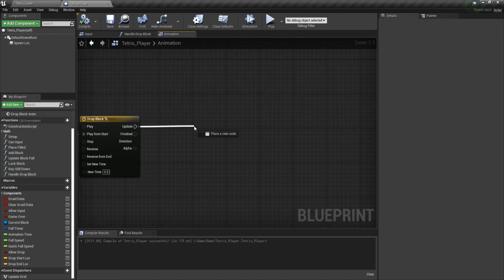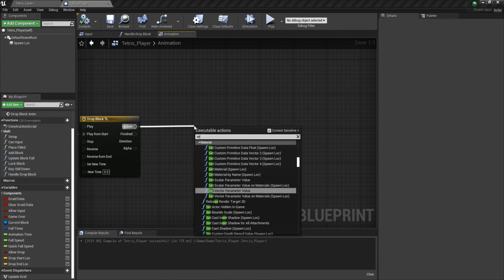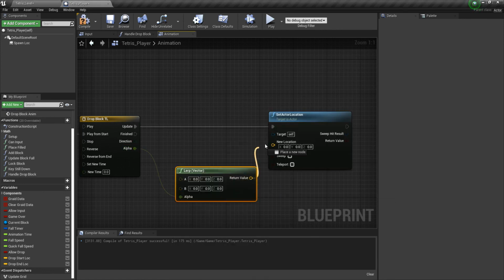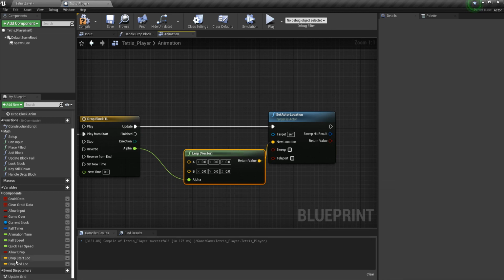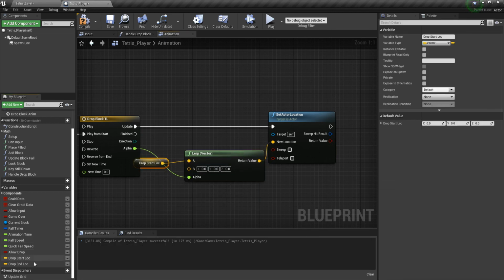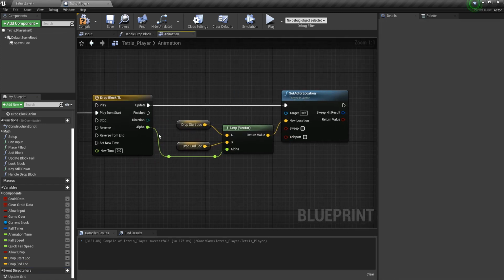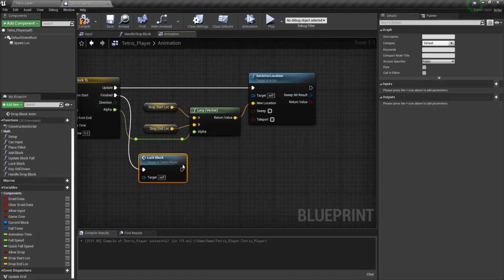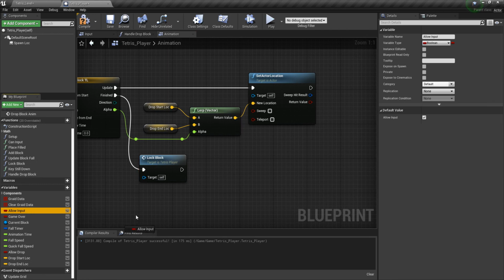So we could take the update, and we'll do set actor location, and we'll get a lerp vector, and we'll plug this in. We're going to take the drop start location as A, and the drop in location as B, and then after it's finished, we're going to call the lock block function, and then we'll allow input. We'll set that to be true.